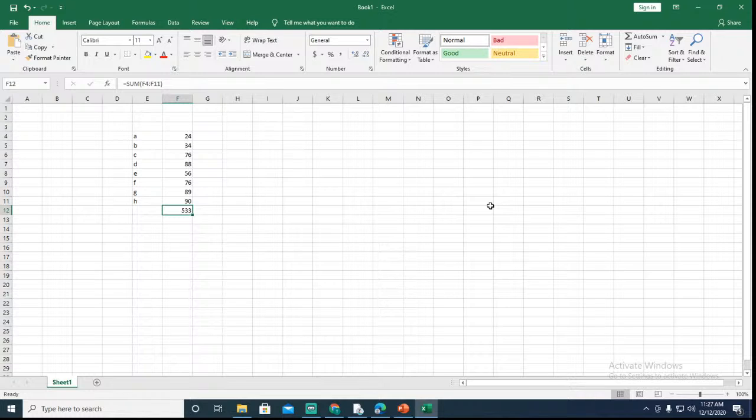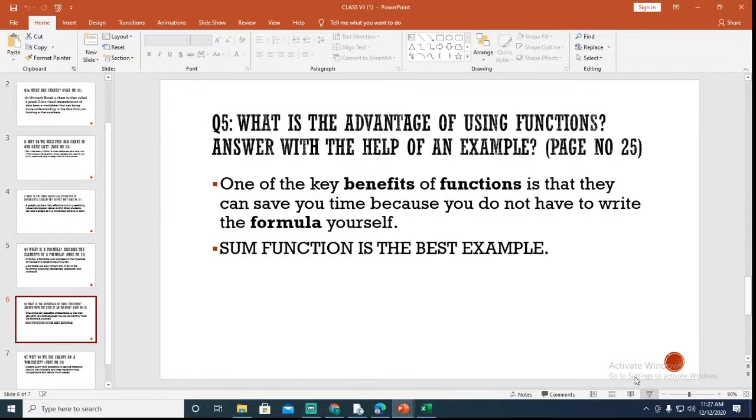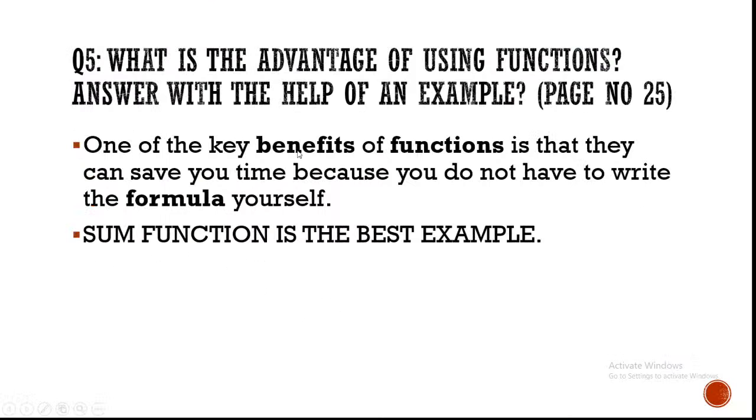Okay, why do we use the sum function? Why do we use different functions? Because it saves your time. So the answer of this question is, one of the key benefits of functions is that they can save your time because you do not have to write the formula yourself. Okay, I hope that you have understood the answer of this question. Just note down the answer. I am giving you 10 seconds and then I am moving.